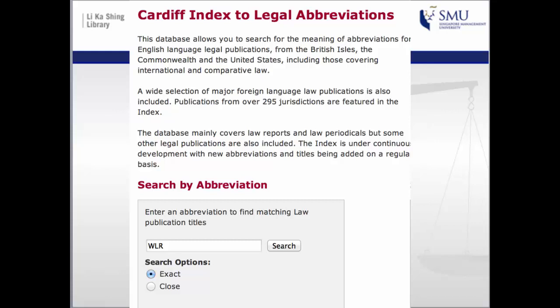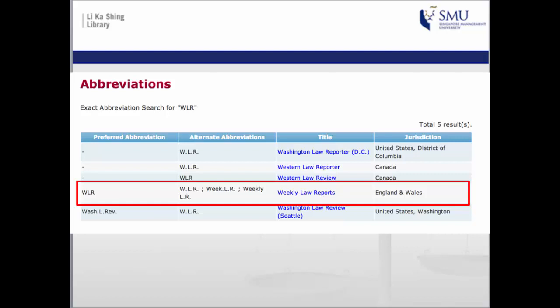In order to find out the full title name of this reporter, we can enter WLR and run an abbreviation search from the Cardiff Index. The index will give a list of legal publications with their abbreviations as WLR. The list also allows you to work out which jurisdiction the citation belongs to. For example, here the WLR we are looking for is the Weekly Law Reports in the United Kingdom.